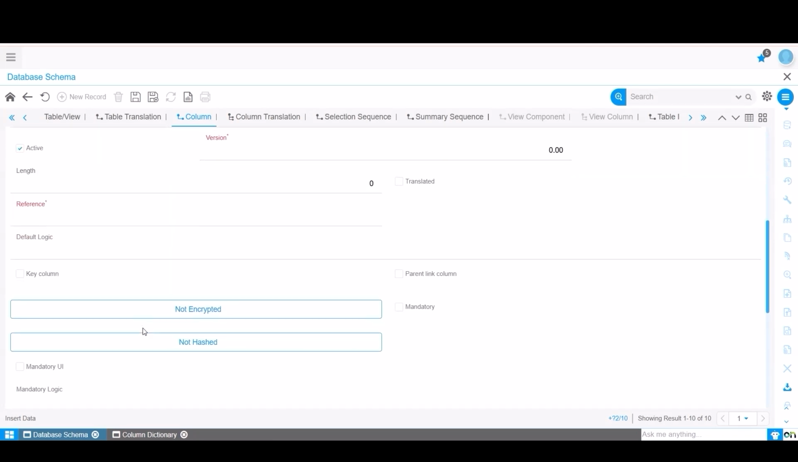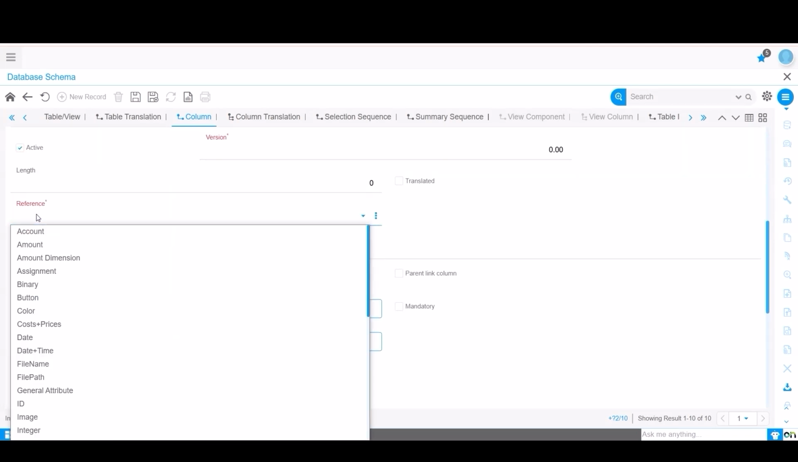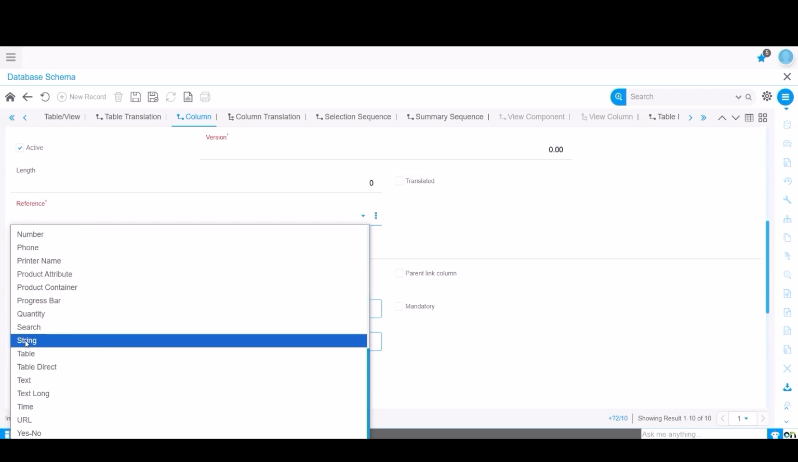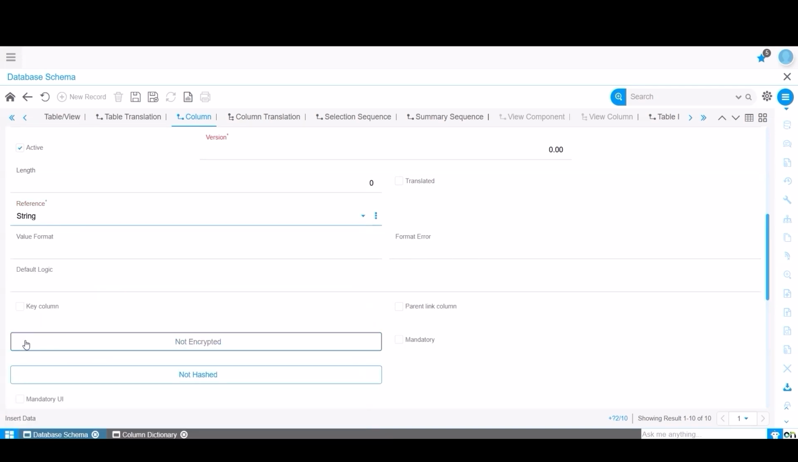Now select the reference from the reference field. The reference field signifies what type of column you are going to create or what type of value it contains in the database. It represents the display type of the column on the window and the data type of the column in the database. There are a number of references available here, but for this column, I will use the string reference type. The string reference type includes alphabets, numerics, and special characters.